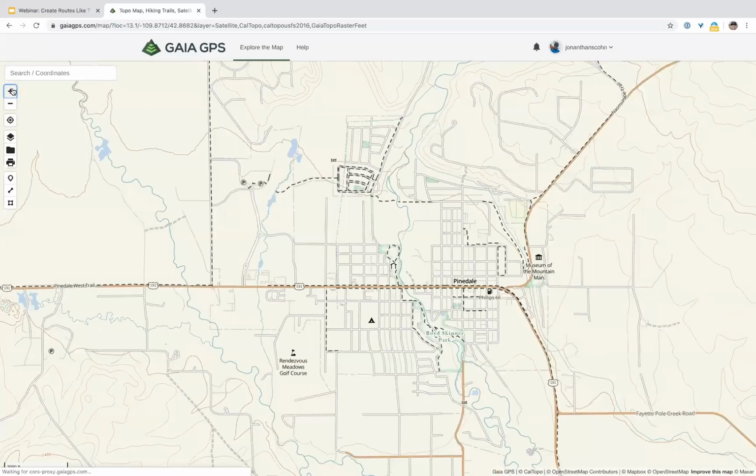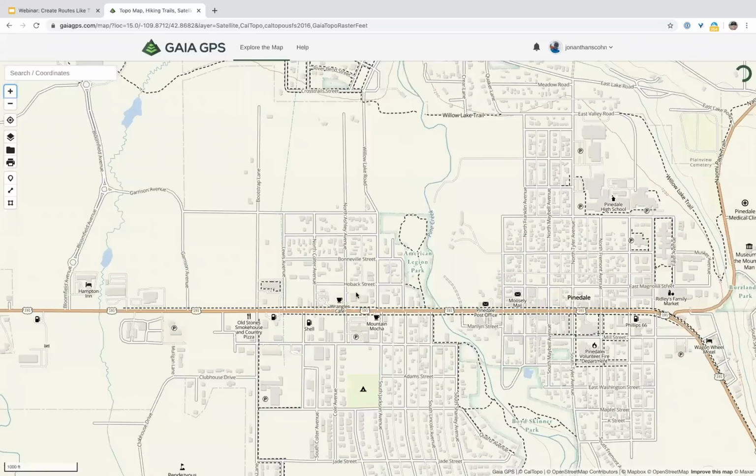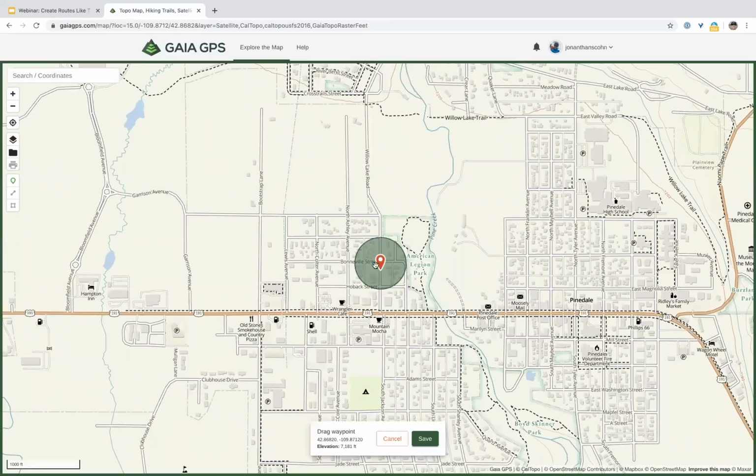So to begin our trip, we told our friend we'll meet them in Pinedale, but let's pick a specific spot. To create a waypoint, you first click the button and then drag this waypoint with that green halo around it to your spot. In this case, let's go with Mountain Mocha as our meeting point. Anytime you're creating a waypoint, you'll get this pop-up down at the bottom of the screen.